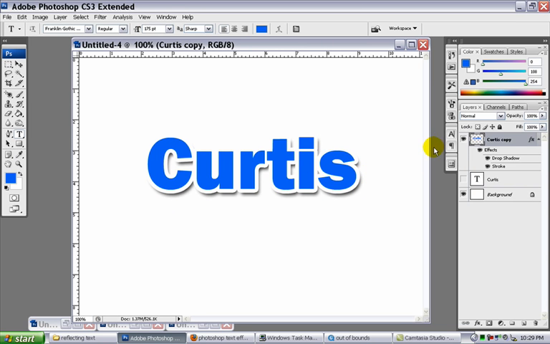I'm going to go over my layer right over the thumbnail of where it says Curtis, and I'm going to hold Control on a PC or Command on a Mac, the key on the keyboard. So hold Command on a Mac or Control on a PC, and I'm going to click, and that's going to give us the text, just the text selected. Now I'm going to come over here to my rectangle marquee tool and select that.